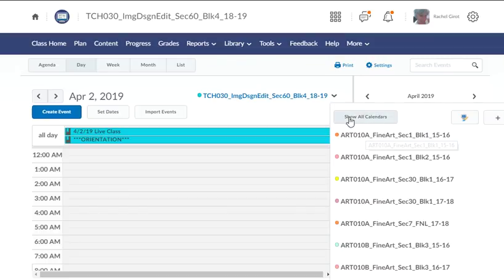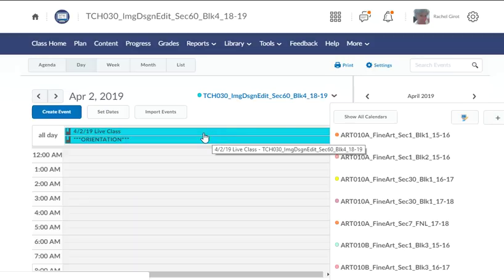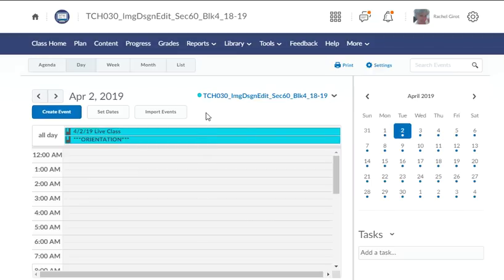And you can show all calendars. You can also here change the calendar color. So if the color that you have for any of your classes is undesirable for you, feel free to change those colors. But if you do show all calendars, then all of your courses will show up at one time. Okay, that's perfect. So here's the day view.